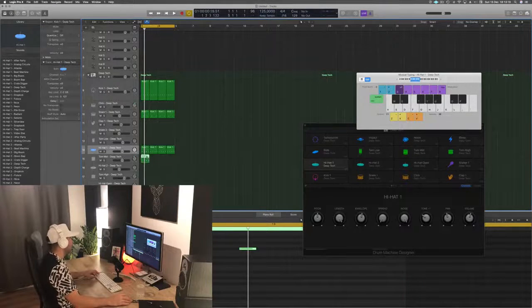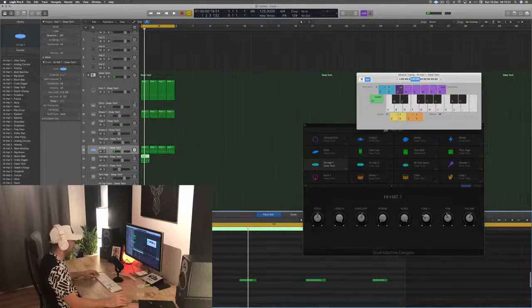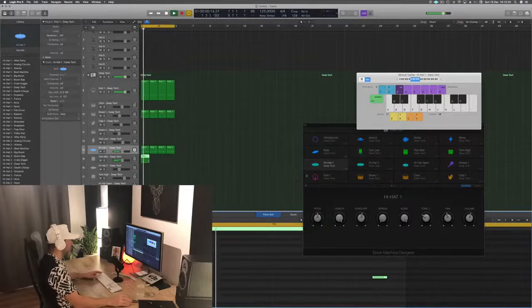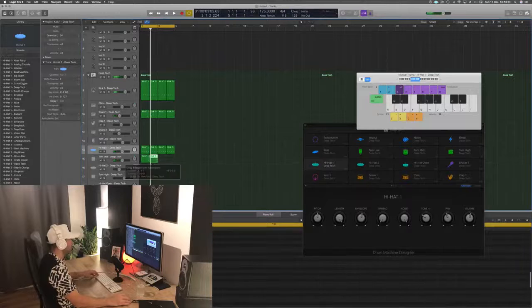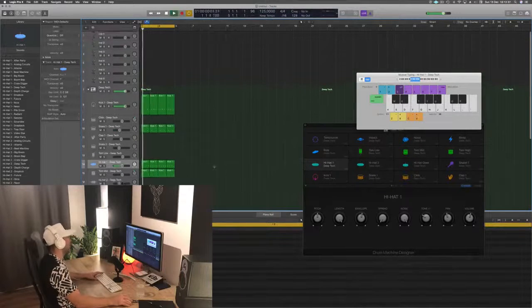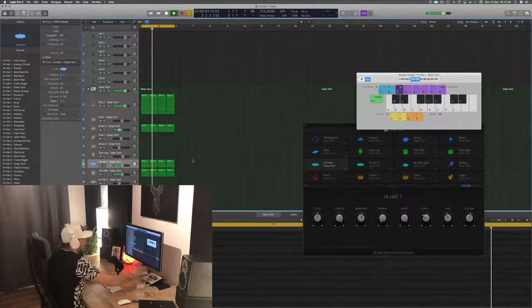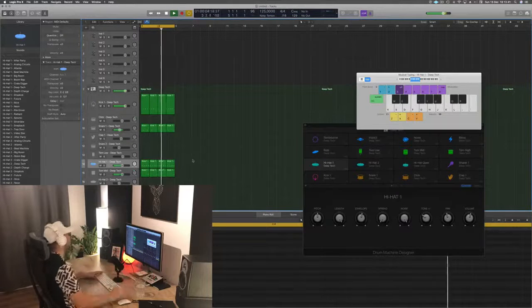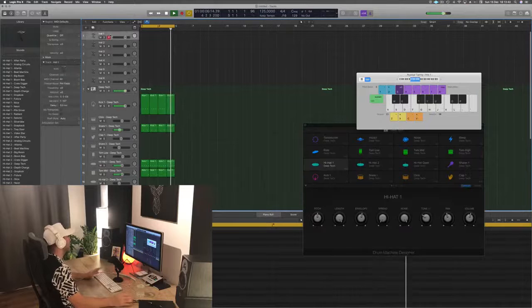So I did the kick, snare, hi-hats. I'm gonna stick a tom in there, just around there. Yeah, for me, this is a classic start to a track. It can change, it can evolve, it can become something completely different, but this is usually what I start my track with. Give myself a bit of volume.